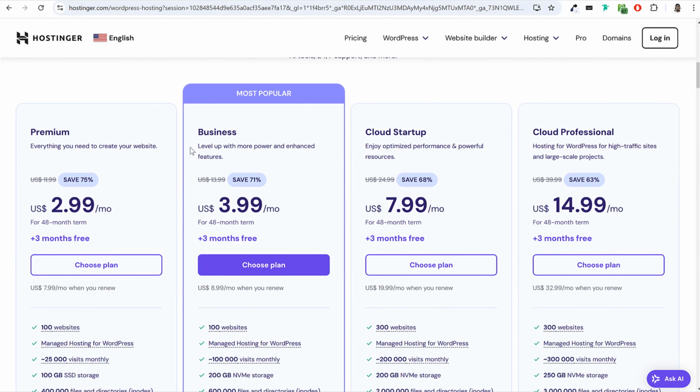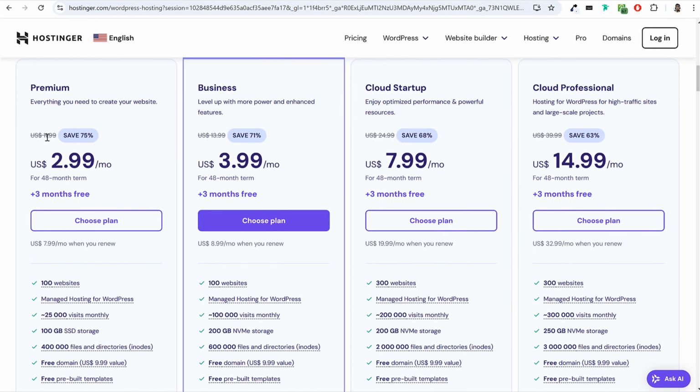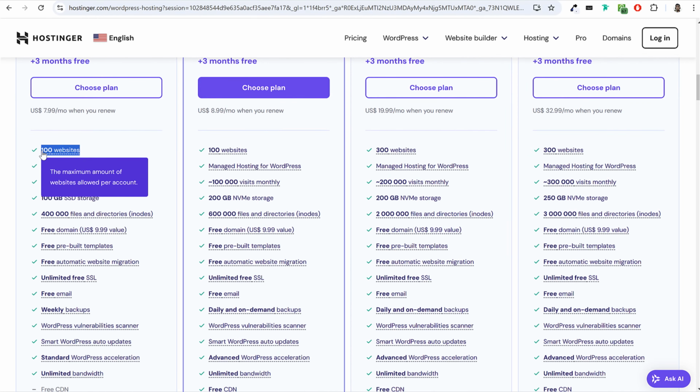As you can see over here, we have 4 different plans available: Premium, Business, Cloud Startup, and Cloud Professional. We'll be using the most affordable Premium plan to build this website, which starts at just $3 per month. You can see with this Premium plan, you can create up to 100 websites.